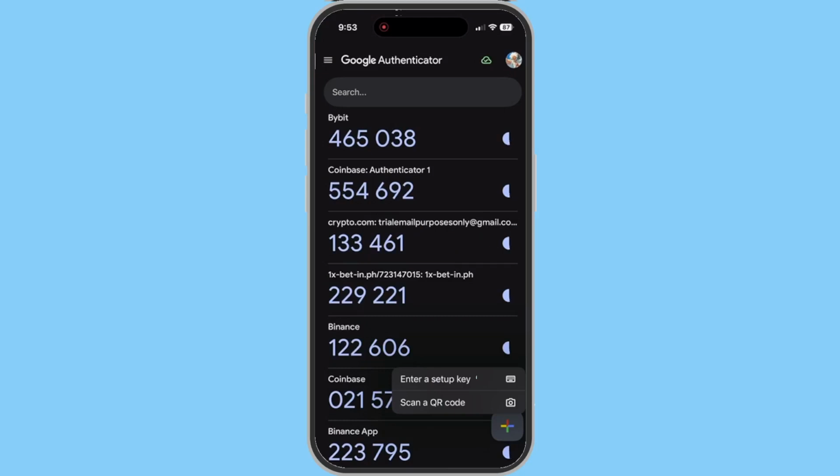When you enable two-factor on that service, it will show you a QR code on the screen, and sometimes also a text code called a setup key. Either option works. They both create the same secure connection.